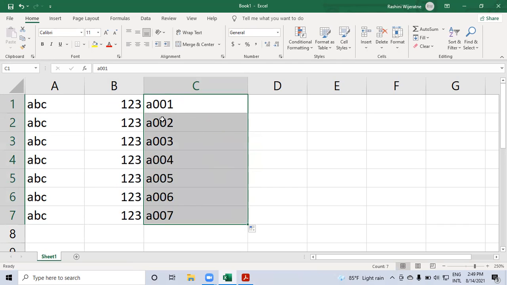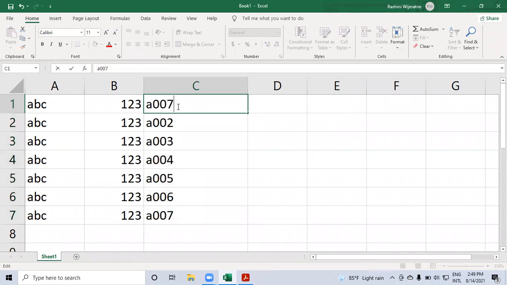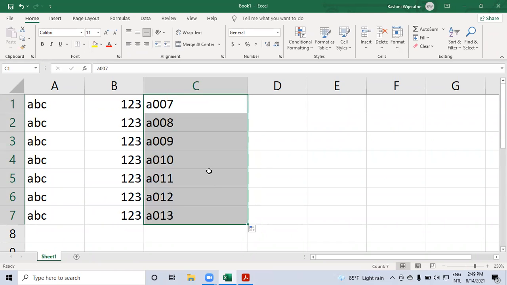See, it's different. The character A is copied in all the cells, and the number one is incremented down the column, like 1, 2, 3, 4, 5, 6, one by one. It doesn't matter which number you start with. If you start from 7, then copying it gives 7, 8, 9, 10, 11, and it will continue. So that is the way the fill handle can be used with one particular cell.